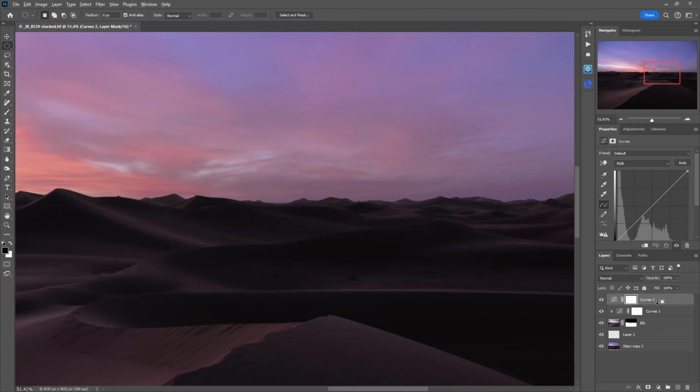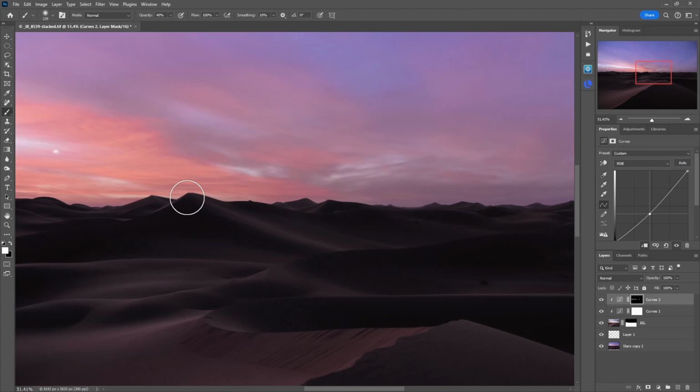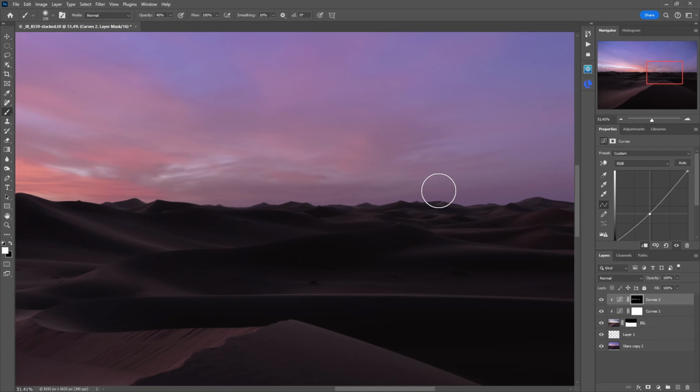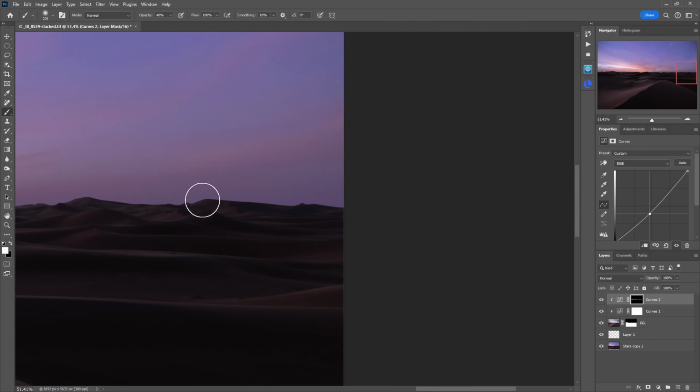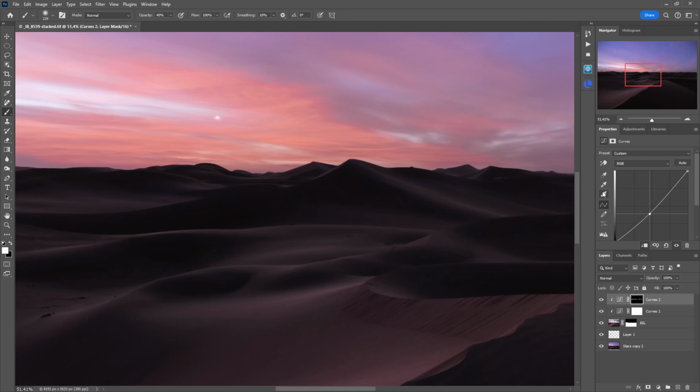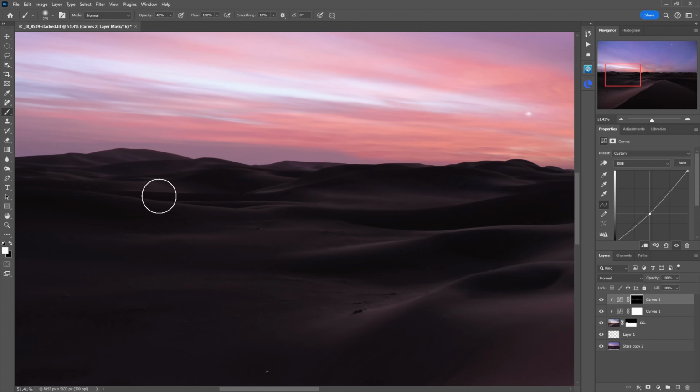Here you invert the mask and, just with a white brush at like 40%, darken some of those dunes, mountains, whatever you have in the background that are close to the horizon, because there you usually don't see that much detail. So those need to be dark enough for a convincing blend. Something like that. Also here, make this a little darker, this a little darker.